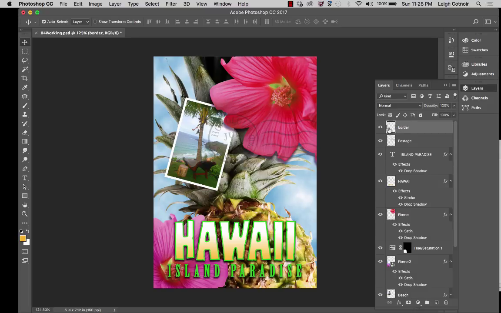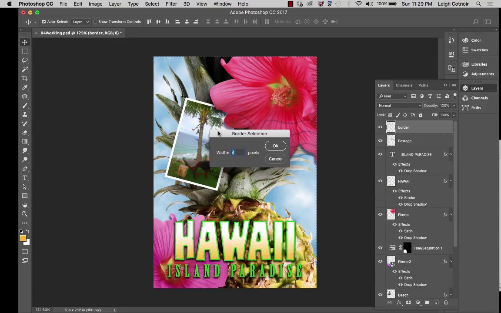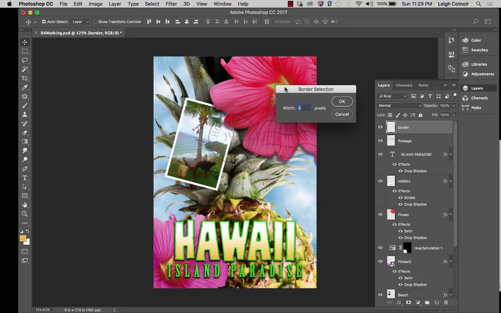All right, and while I've got that empty border layer selected, what I need to do is select everything. So you can do Control or Command A for all. You see it puts a marquee around the entire canvas, the entire artboard canvas, however you want to call it. And then I go up to Select, and then I can go to Modify, Border. This is one of the ways of doing it. And then I can tell it exactly how many pixels I want it to be wide. Let's just try maybe 10 pixels, for instance.